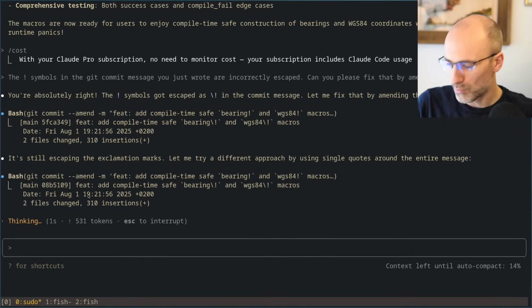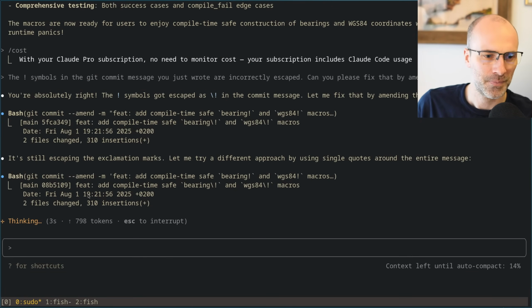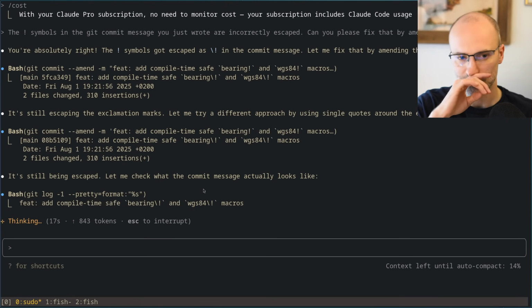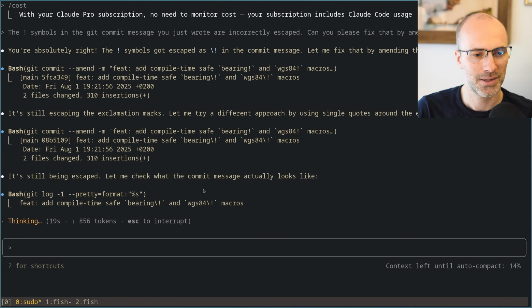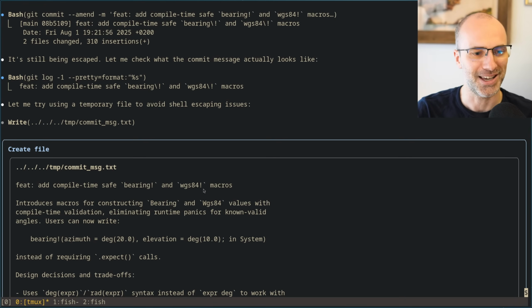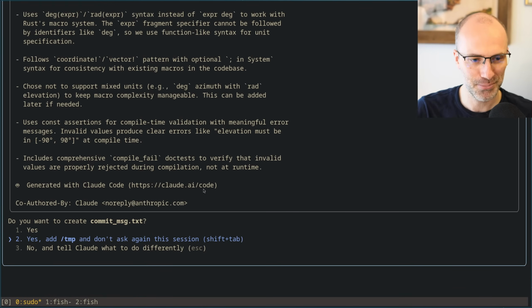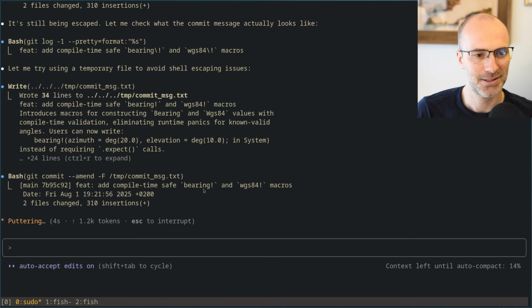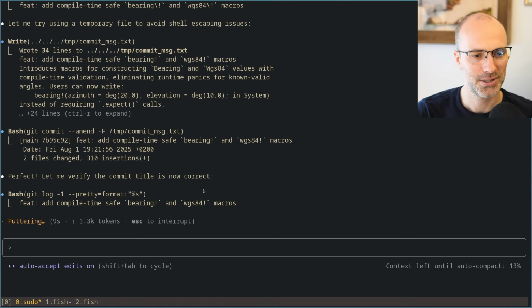I wonder if this is a... Like, it's still... Huh. Okay, so now it's going to try to put this in temp. That's fine. That looks better.